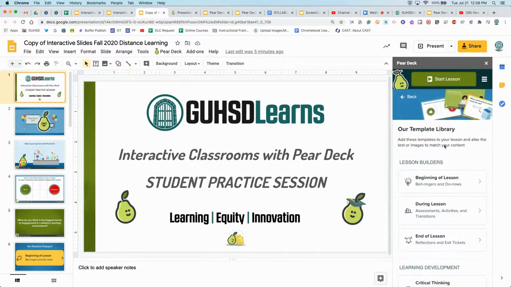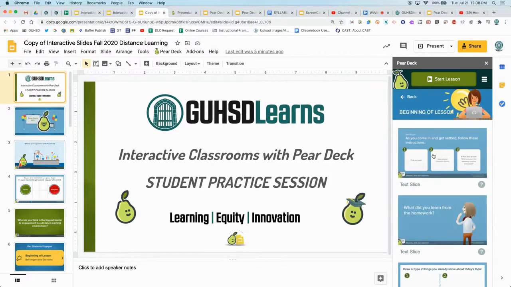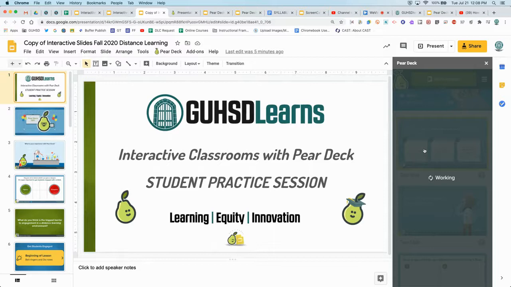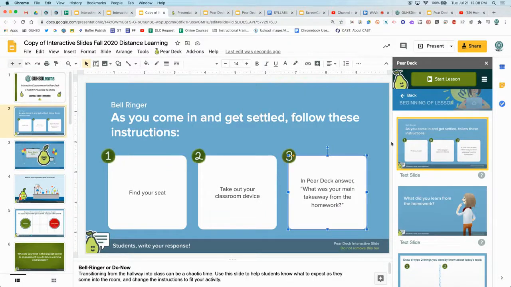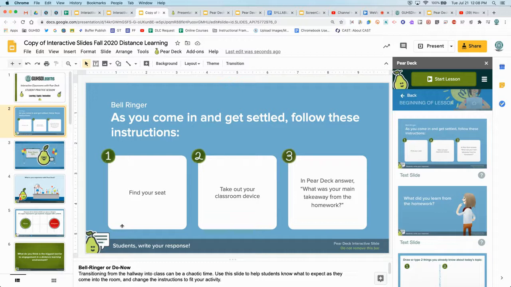The template library, first off, has all kinds of built-in slides that are already created if you wanted to use them for each part of your lesson. So let's say, for example, at the beginning of my lesson, I want to insert this slide here. I'm just going to go ahead and click it. And it's going to work for a second. And what it's going to actually do is insert this slide into my presentation. So it kind of serves as a break. This would be a slide.